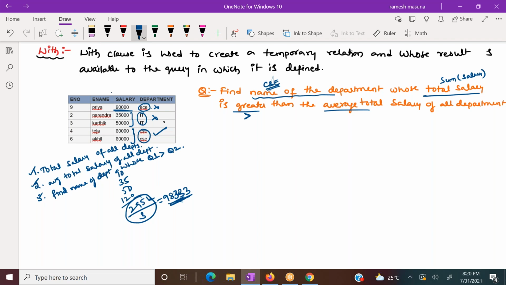Because this query is complex, I divided this complex query into simple queries, subparts. Now, the first query I will write separately. Look at how I am writing the first query. How to find the total salary of all departments? I have to write it in this way. Select. Okay, I will write it.